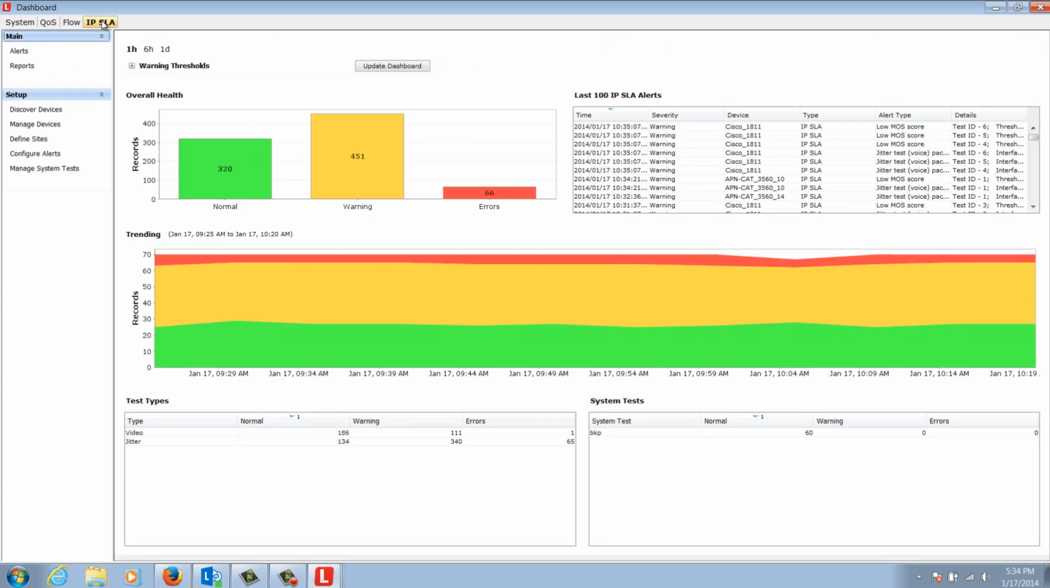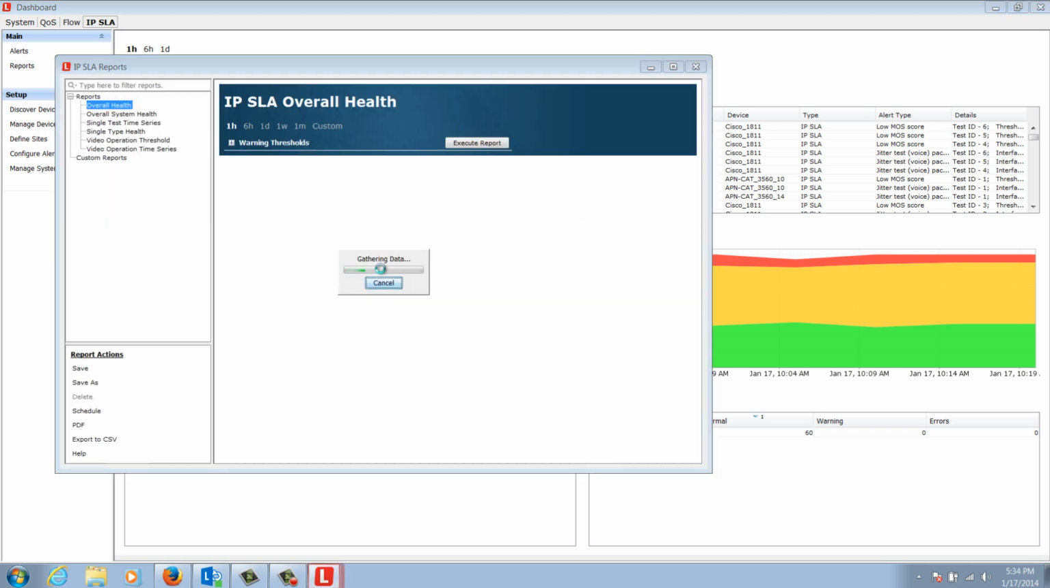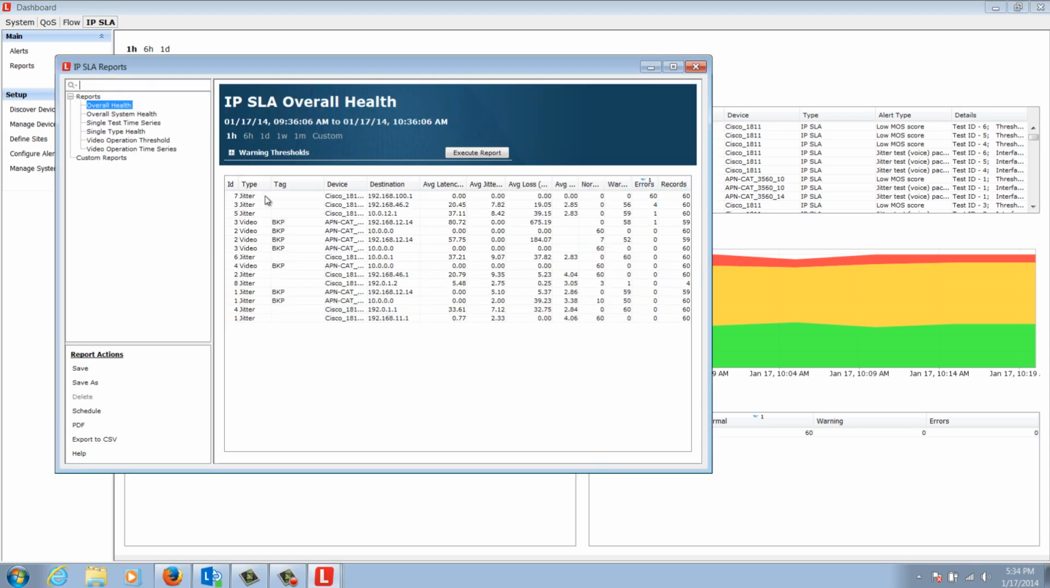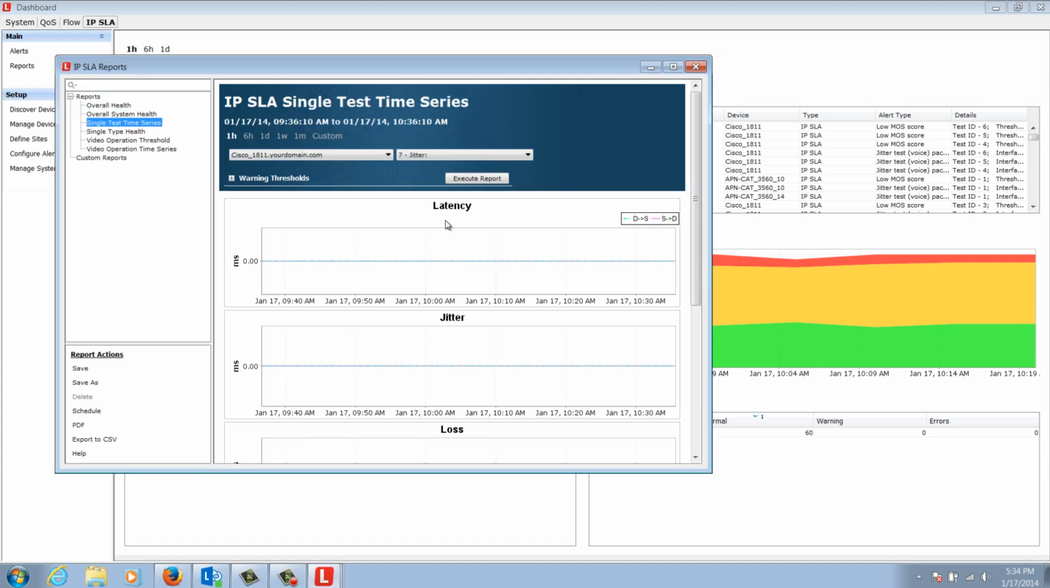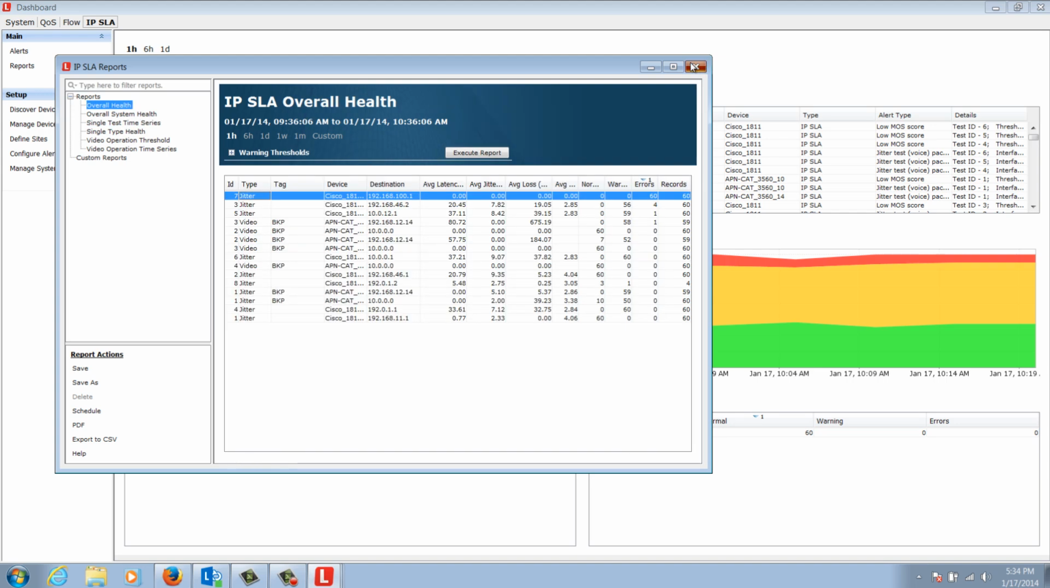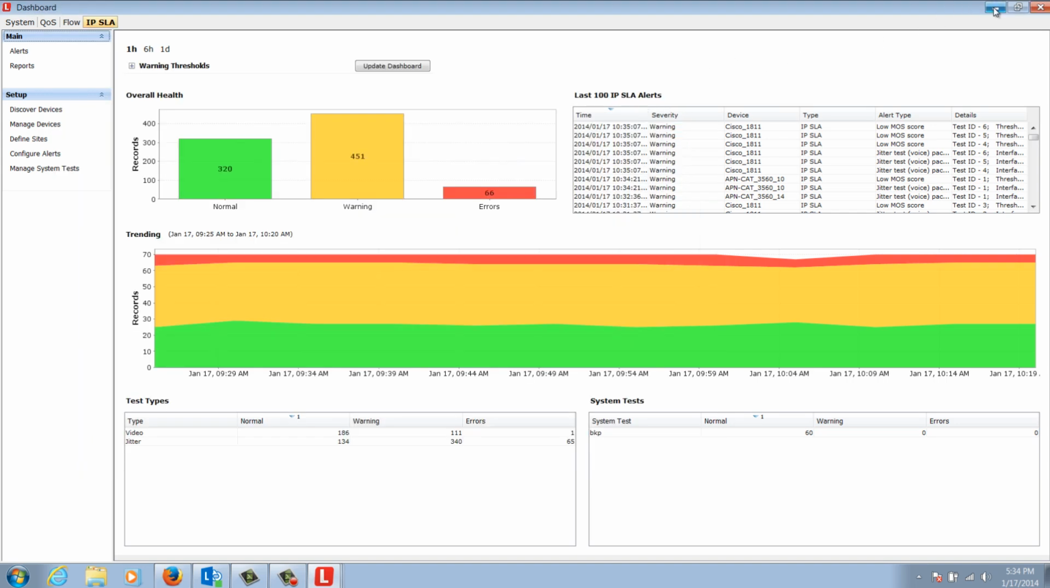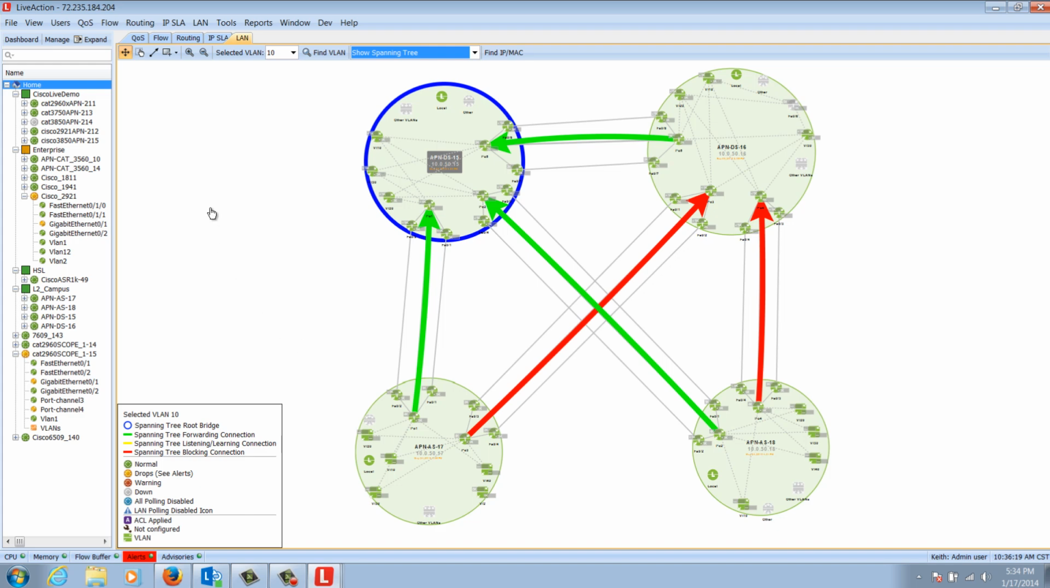And with IPSLA, now we can see the normal, the warning, and the errors, and the top 100 tests. If I want to look at the error report, there it is, and now instantly I'm looking at the errors, and then of course I can drill down as you would expect to look at latency, jitter, and loss in this particular case. So the dashboard is new for us as well. As you can see, we've been very busy here at LiveAction improving the tool from our previous release.